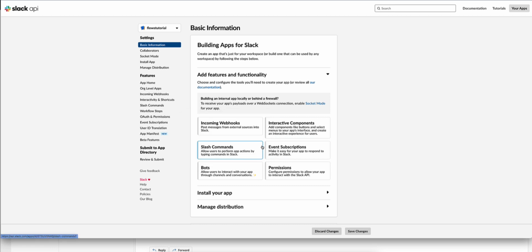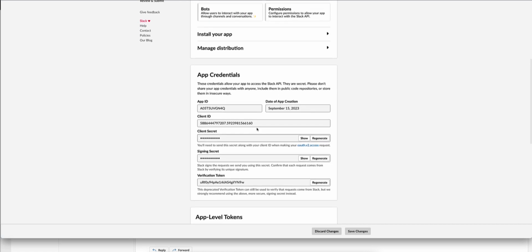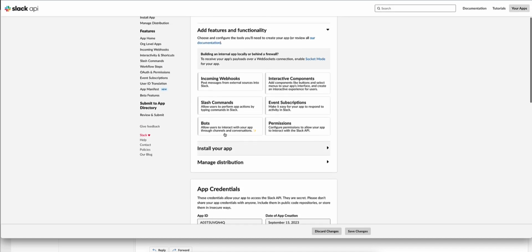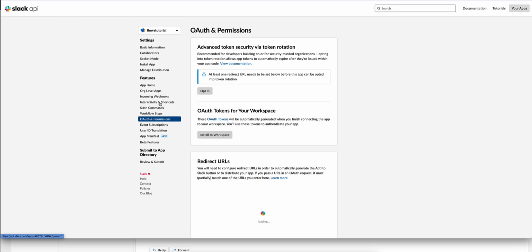if you scroll down a little bit, then you will find your client ID and client secret. So they are credentials. That's something that you will need to set up your authentication or authorization in flows. We need to give the scope as well. So let's go to auth and permissions. We need to add a redirect URL.